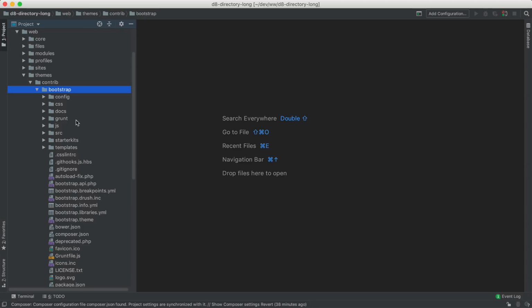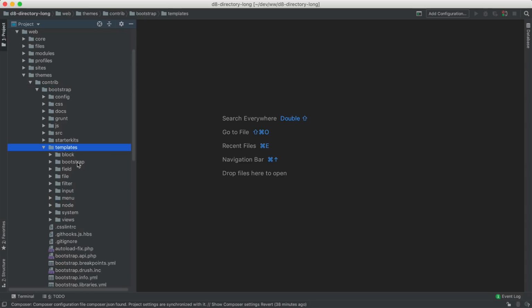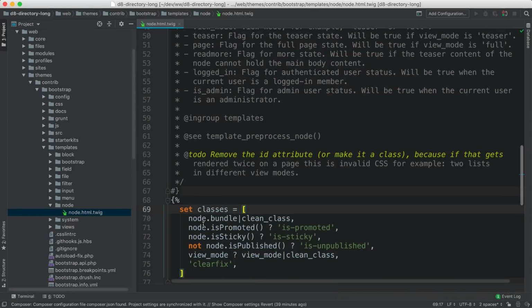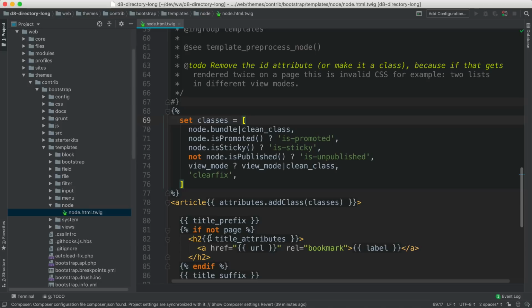Because imagine this. You have downloaded Bootstrap and then you're like, oh, let me modify one thing. And then you want to modify something in the node template. So you come here and you modify something in the node templates and everything's fine. But then a new version of Bootstrap comes out, or there's a security release for Bootstrap. But you have overridden this template. Now, if you update Bootstrap, but you have modified the node twig template, then all of your modifications are gone.